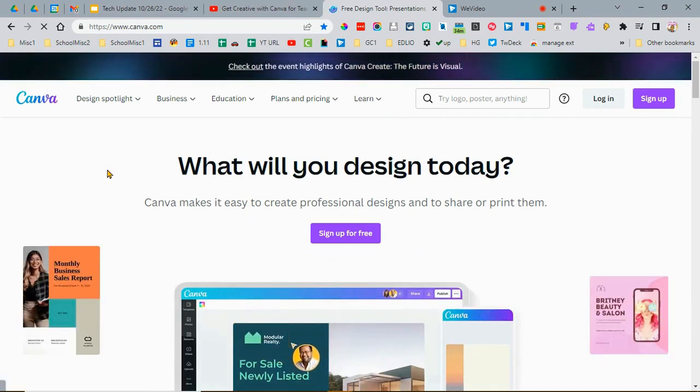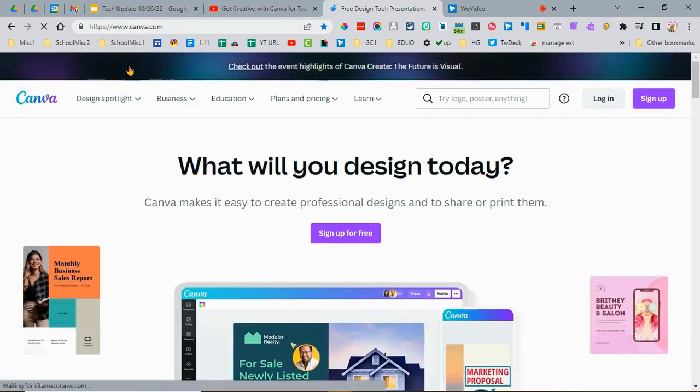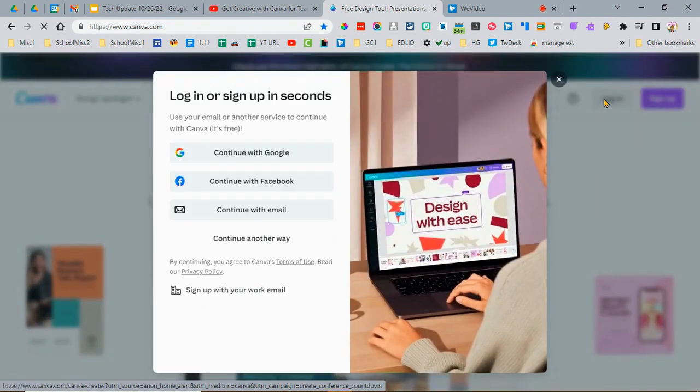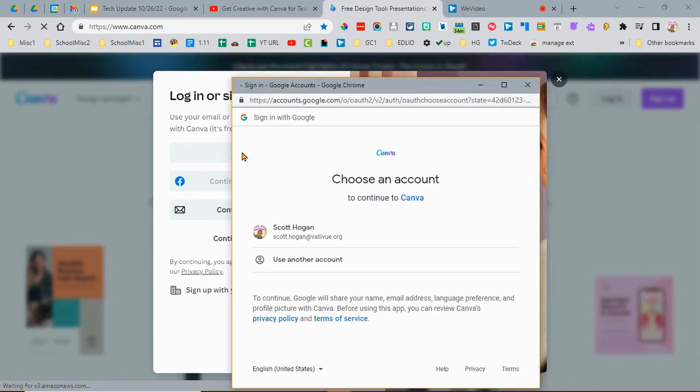To get started with Canva, you'll want to go to canva.com and then select Login. Continue with your Google account. Select your @valleyview.org Google account.